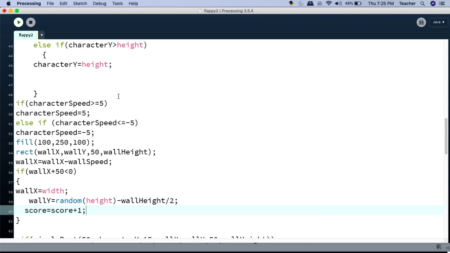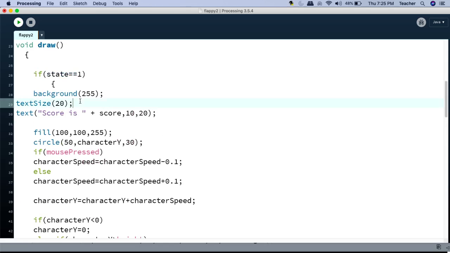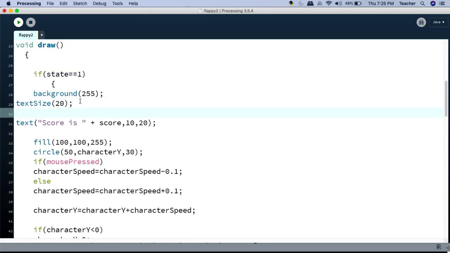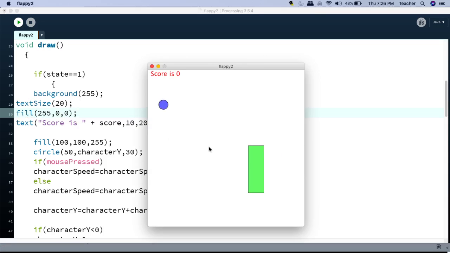If you want to change the color of the score, let me just add a fill command to it. Let's put it 255, 0, 0. A dark red color will appear. So this is better, it's better visibility.